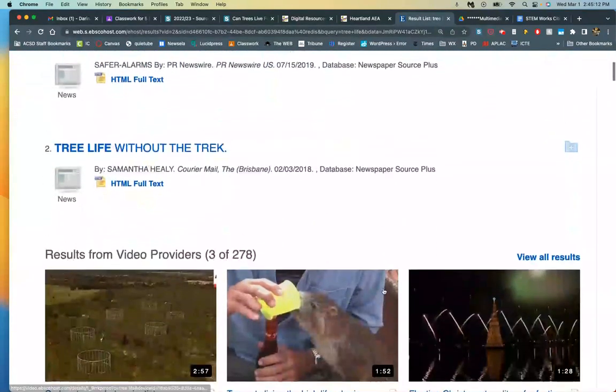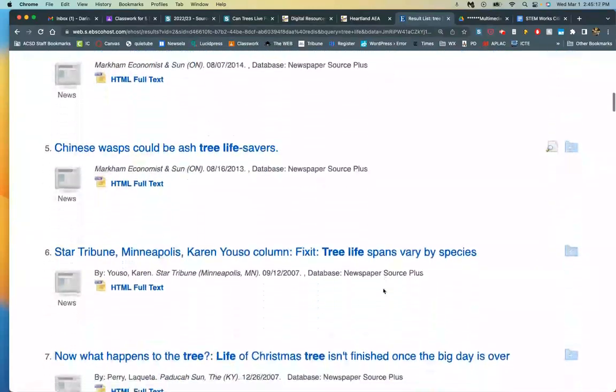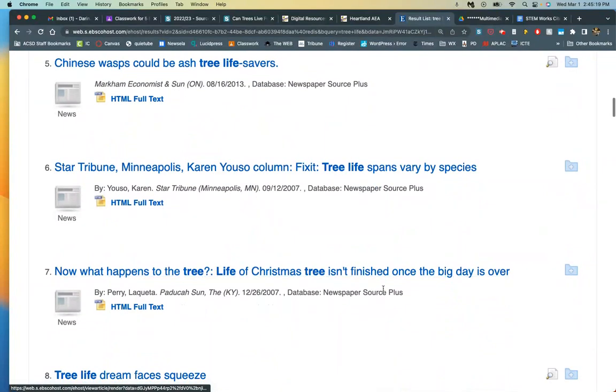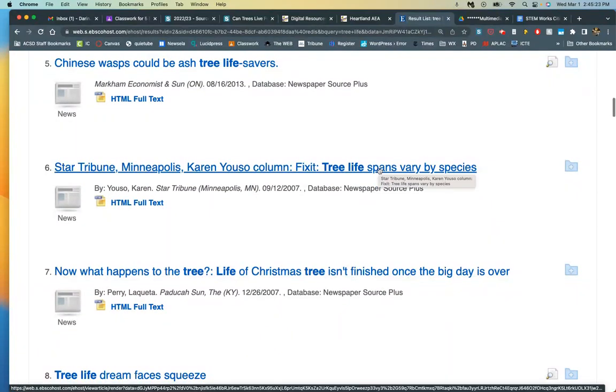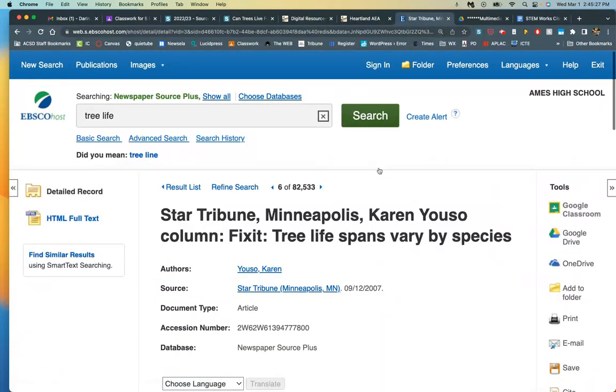Tree life saving ornament. No, that wasn't it. Let's see. Chinese wasps. Tree lifespans vary by species. So this was the article that I was reading and that I was really liking.